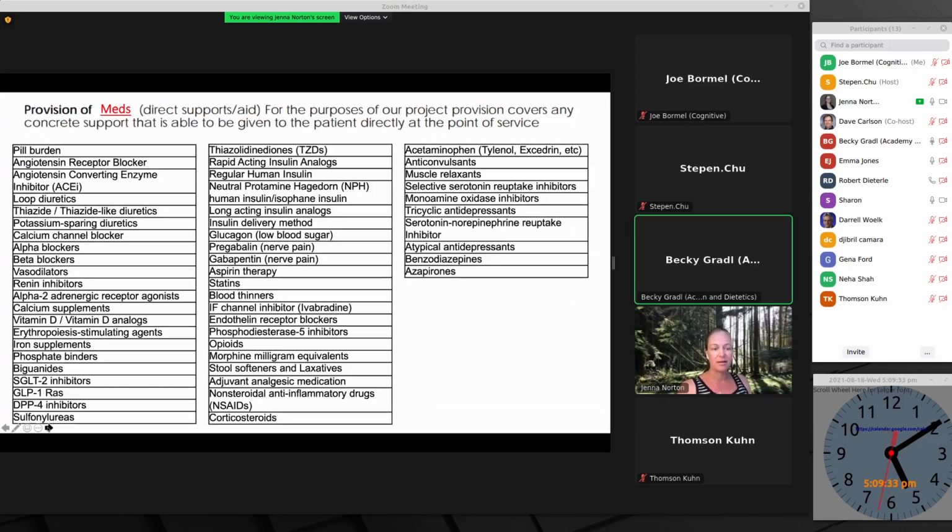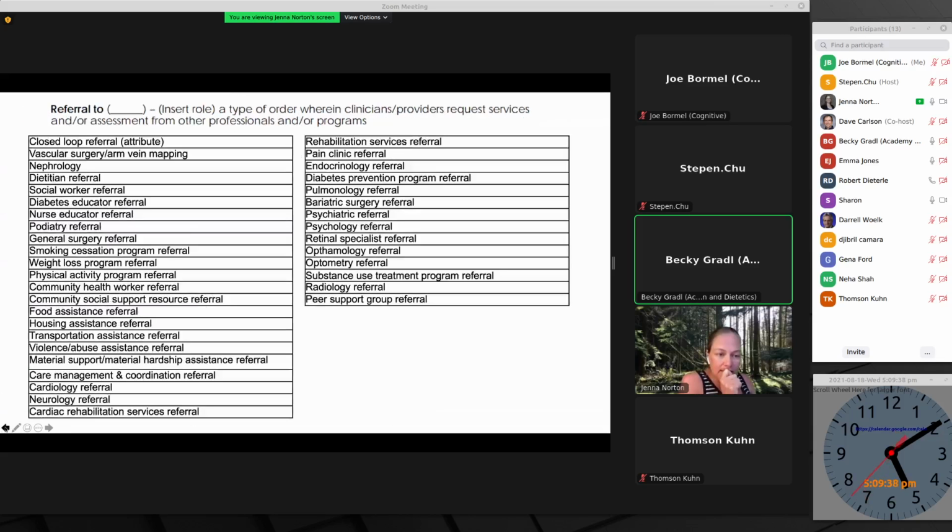Hey, Jenna, this is Becky Gradle with the Academy of Nutrition and Dietetics. I have a question on the closed loop referral. How is that differing from a referral to someone else? For example, if a person is referred to a dietitian, when the dietitian sees them, they'd write the note and they would refer that back. I realize that's probably not necessarily closed loop, but if you're using this as a value set aspect, closed loop referral may get you into some trouble. If nothing else applies and that one does, then you can't use it as an extensional value set, I believe.